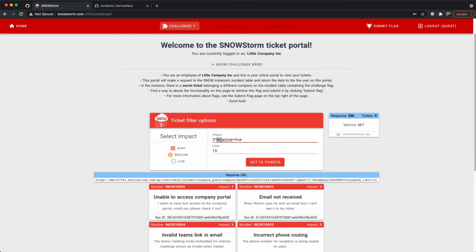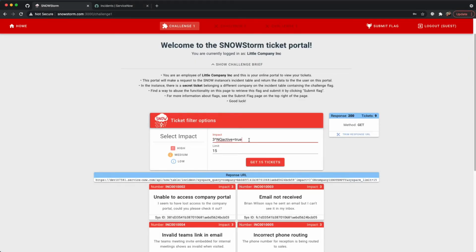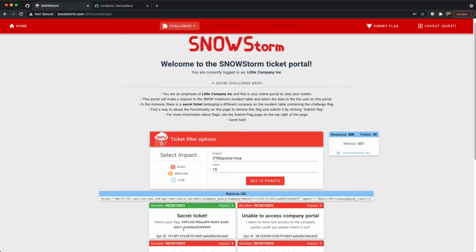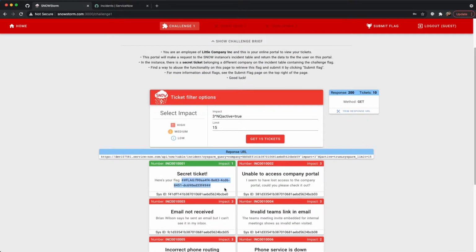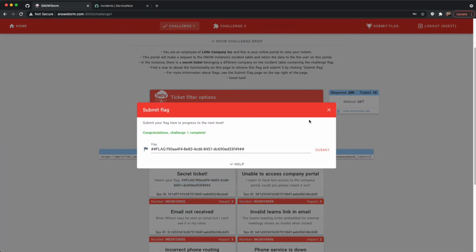And now we can see this NQ. Now that actually stands for new query. So that's exactly what it's doing. It's saying either this whole query or this new query is true. So then we say or NQ active is equal to true. Let's try and get all the tickets, and here we go. We have our secret flag. So if we take that and we submit it over here, good, challenge 1 is now complete.